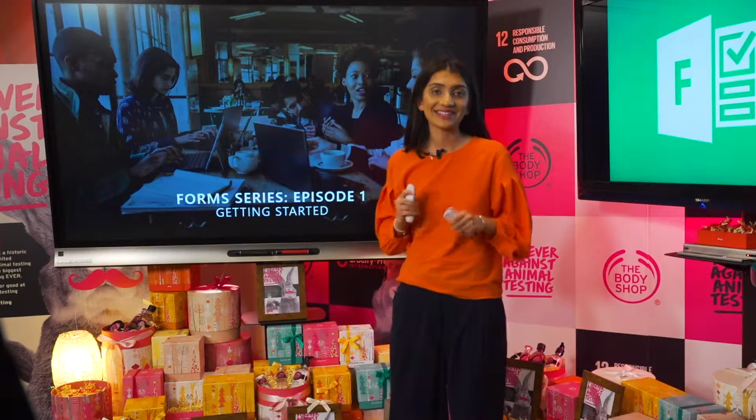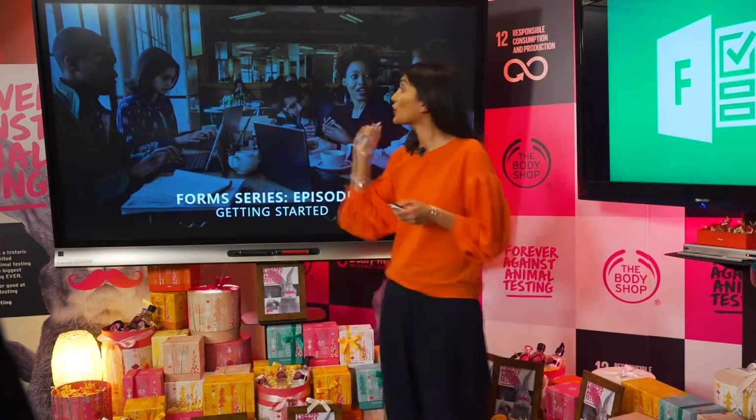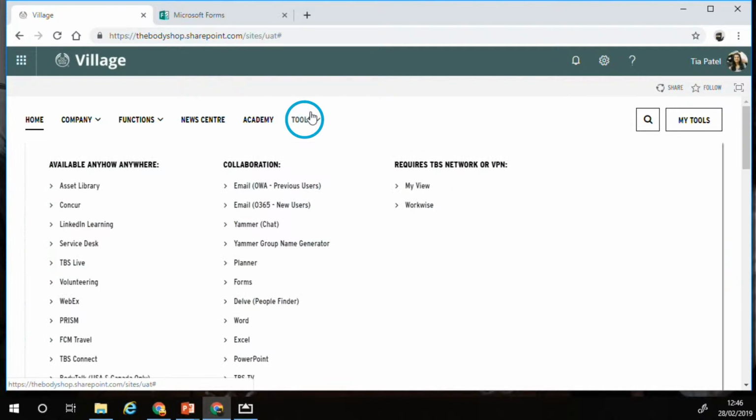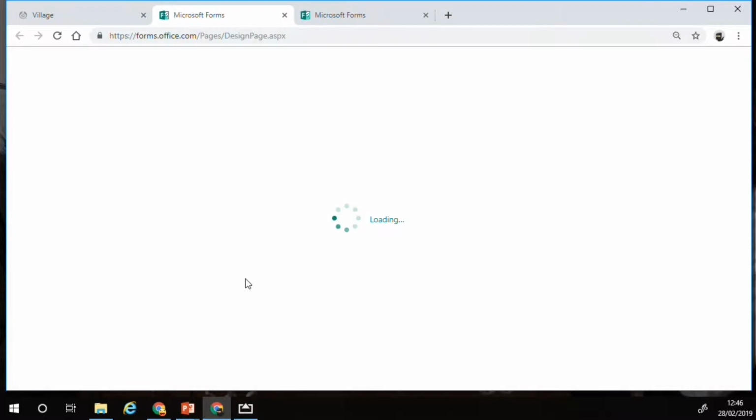Let's get cracking on the ins and outs. First, go to the Village homepage, click on Tools. Under Collaboration, we'll see Forms. Click on Forms to get started.